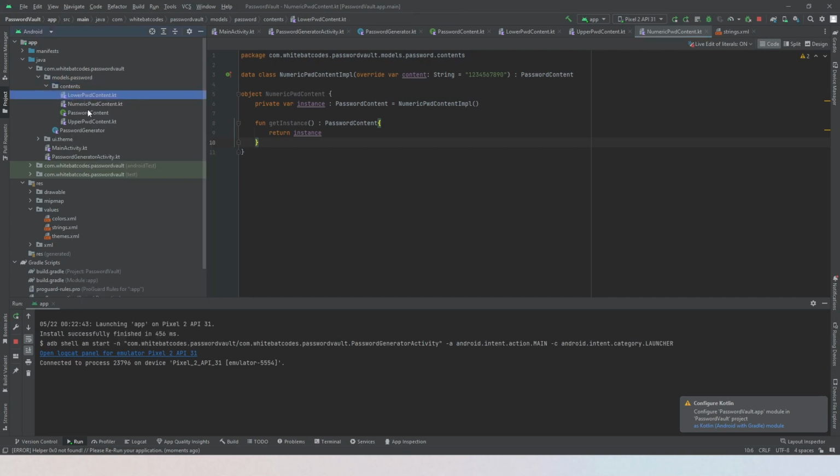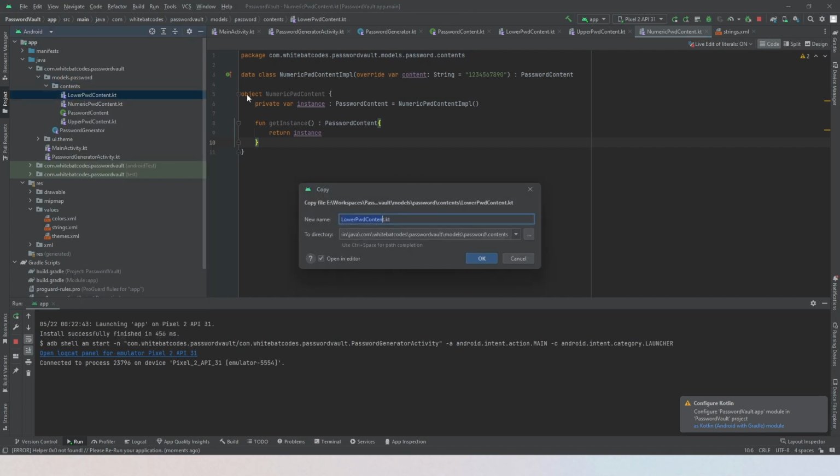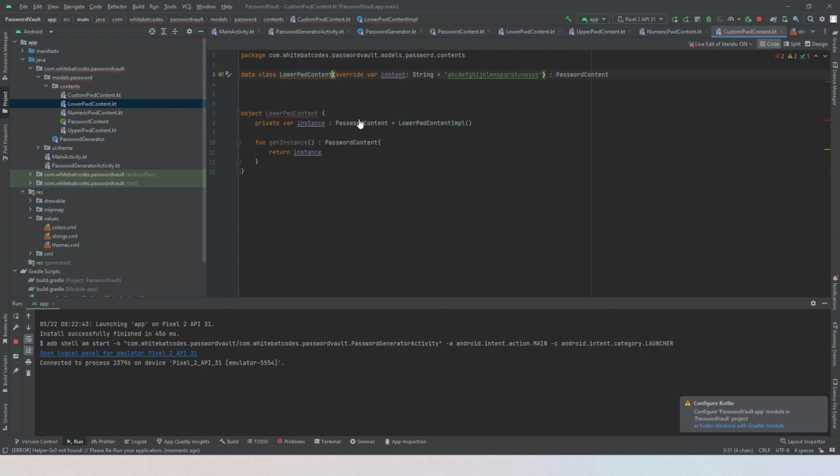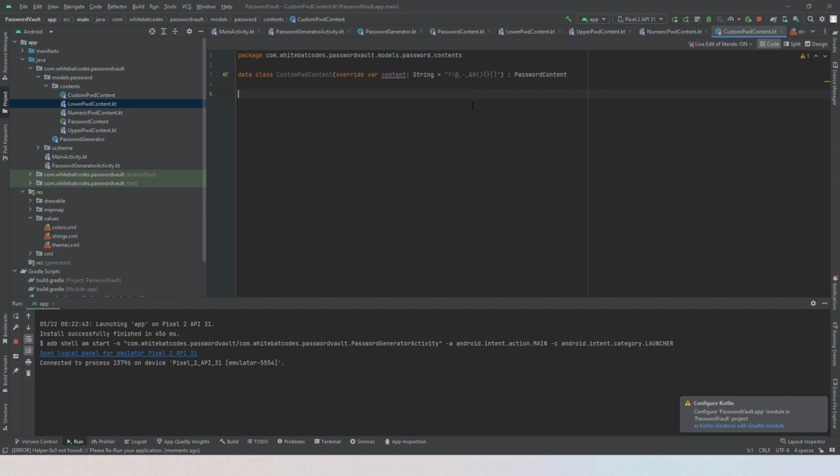We just need one last for the custom password content. So here, CustomPasswordContent. In this case, it's not going to be an implementation. It's going to be the object itself, and it's not going to be a singleton. So here, CustomPasswordContent. And for the string, I'm just going to copy a set of characters that I've prepared, like this. All right, and we're good to go.